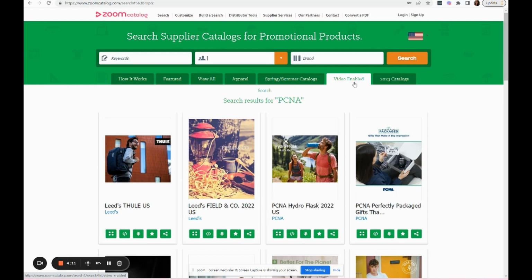So jump onto Zoom Catalog and check it out. Definitely bookmark this so you can come here and search for catalogs and products as needed. If you need lifestyle shots and images, this is the place to come. And again, if you want that full walkthrough demo, reach out to us at hello@zoomcatalog.com.